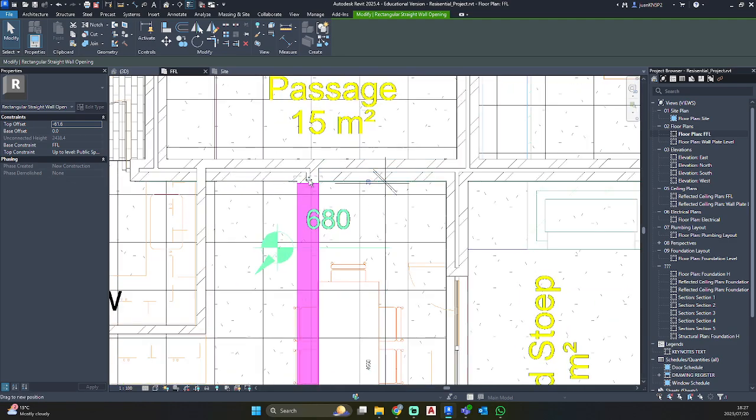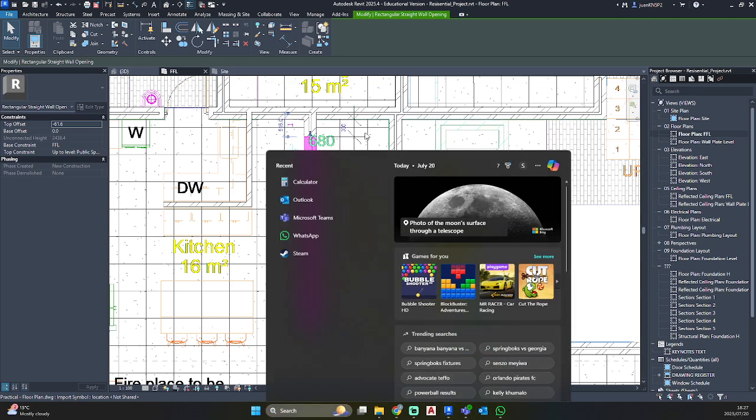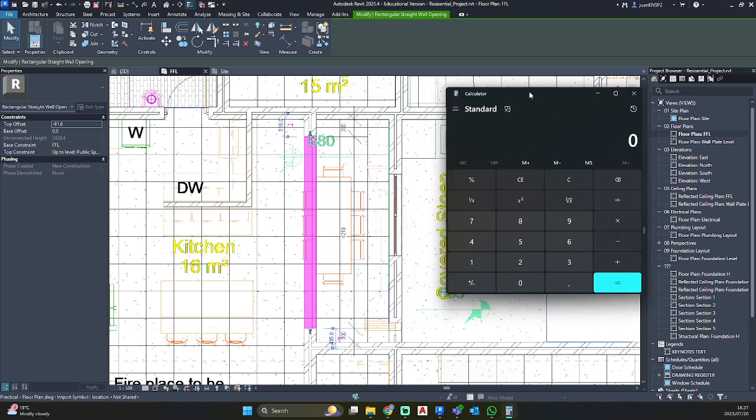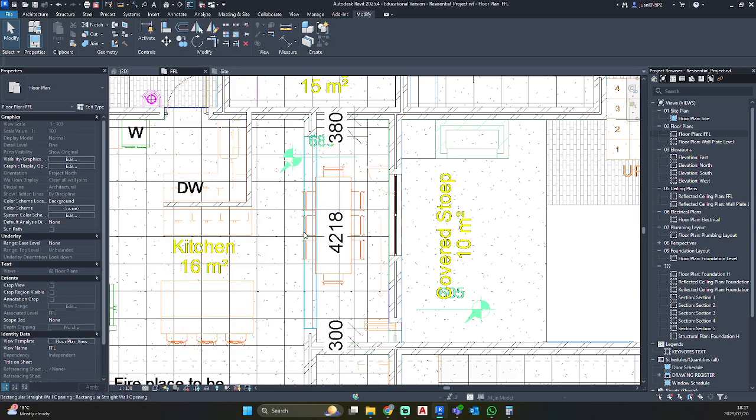And I'm going to do the exact same on this side. So now we know we need to shorten it by 80, mine by 80, whatever yours is. Just do the calculation because we'll need to change our opening size. So mine is 4218 minus 80, 4138. So now I just need to change that. I accidentally unclicked my opening.